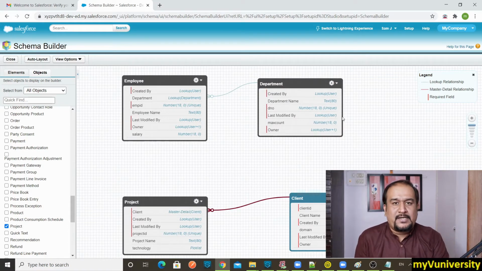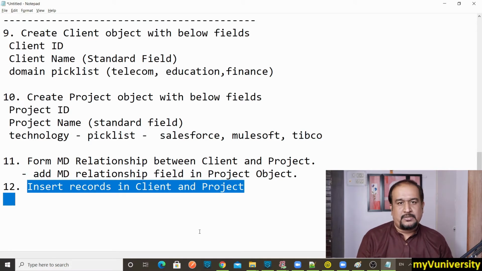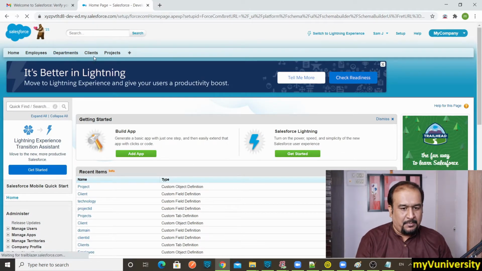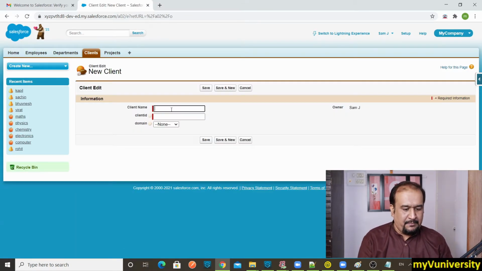Now let us fill the records in client and project. So what we are going to do, let us insert records in client and project. So suppose I do have 5 clients. So let me go to tab. So my company, departments, clients. So let's go to clients and insert the data. Let's say 7001, the client name, let's say Google, 7001, and domain is, let's say, education. Save and new. Let's say client name is Microsoft, then client ID is 7002, and domain is, let's say, telecom.